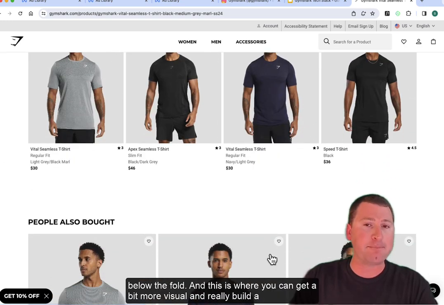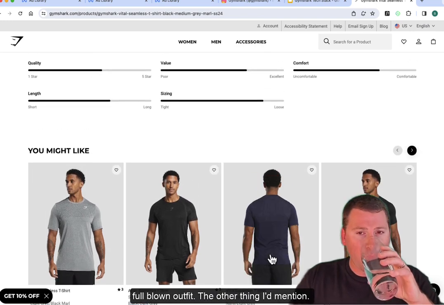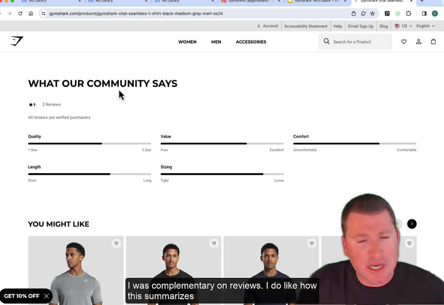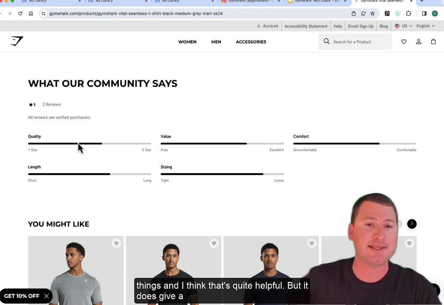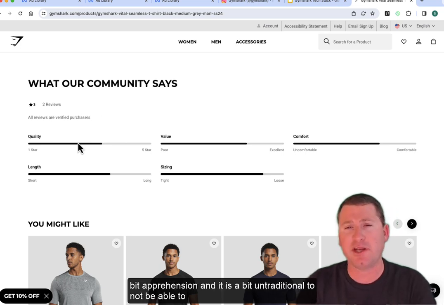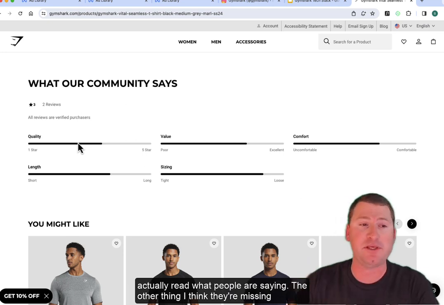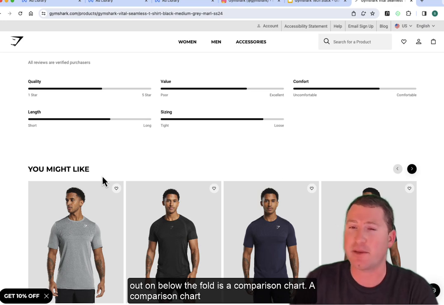You can also do that below the fold, and this is where you can get a bit more visual and really build a full-blown outfit. The other thing I'd mention, I was complimentary on reviews. I do like how this summarizes things, and I think that's quite helpful. But it does give a bit of apprehension, and it is a bit untraditional to not be able to actually read what people are saying. The other thing I think they're missing out on below the fold is a comparison chart.